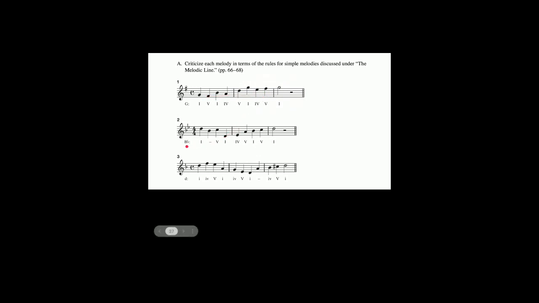So next one, we have B flat. So it's kind of the same exact thing. D is in the B flat chord. B flat is in B flat. The 5 chord in B flat is F, C is in the F chord. Right here, that leap is, I believe, a minor 7th. That is a lot bigger than a 4th, bigger than a 5th. So you would not want to do that.